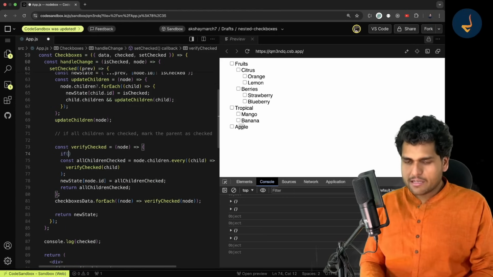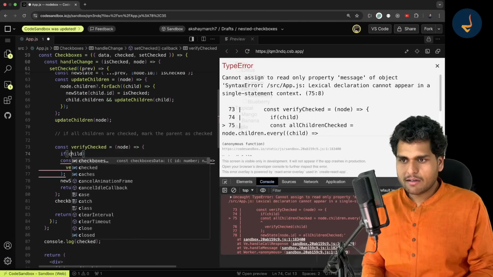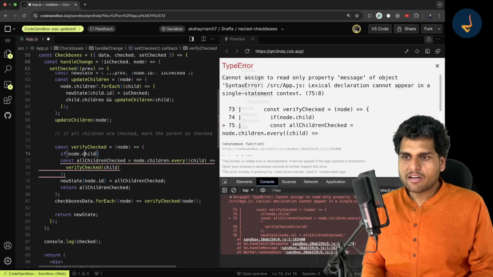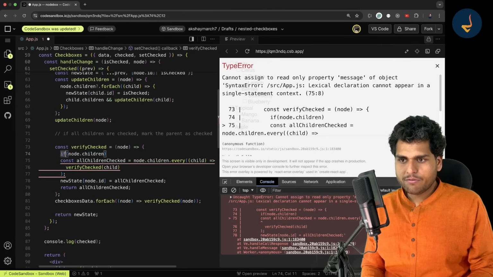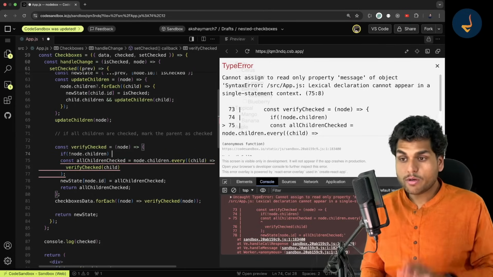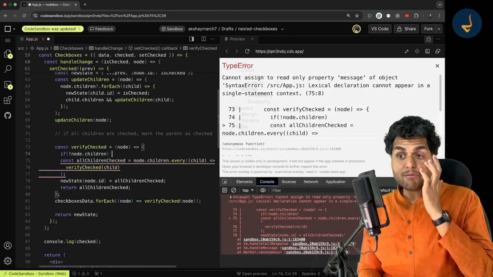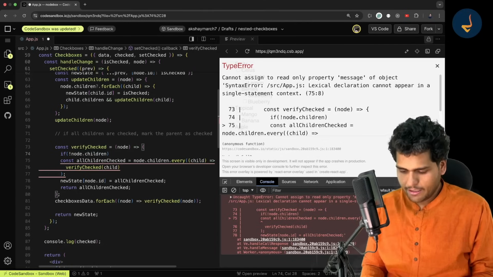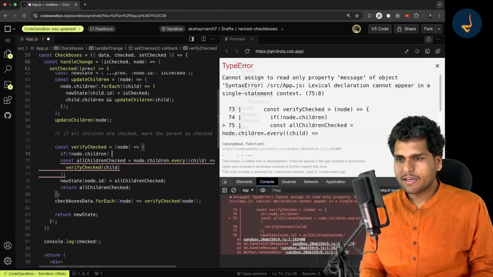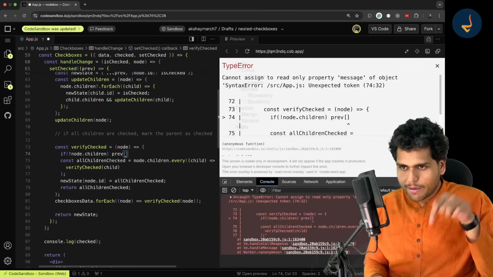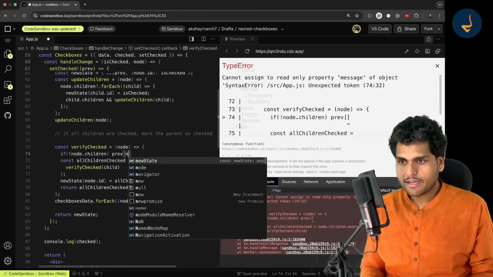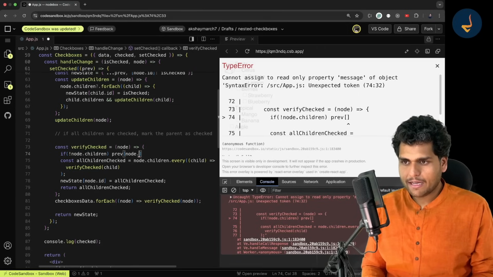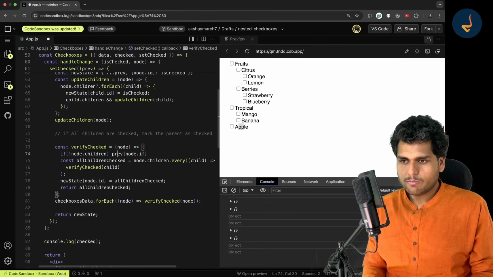And if my node does not have children, let me first complete the code, then I will explain it to you if it works. If my node does not have children, then I'll have to give the present value of that node. So probably I will have to give the previous state of that particular node.id. I'll have to return that, basically my previous node.id.